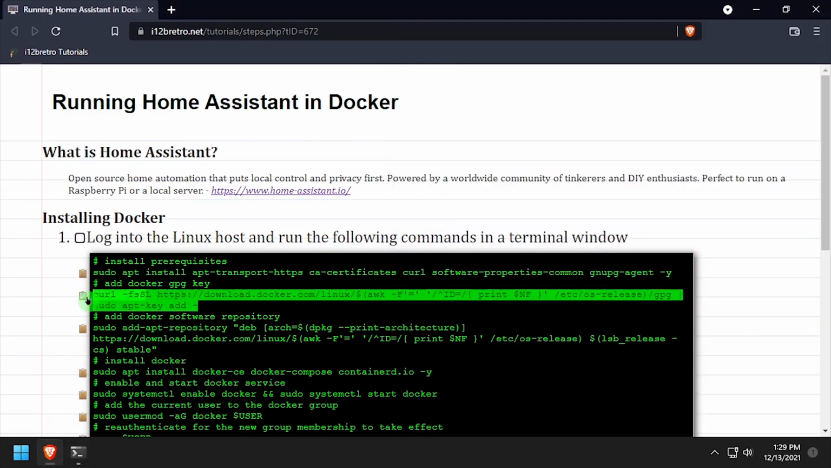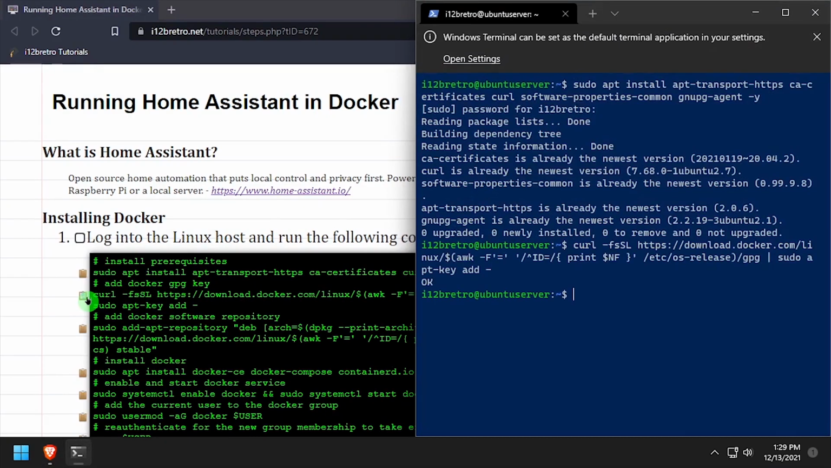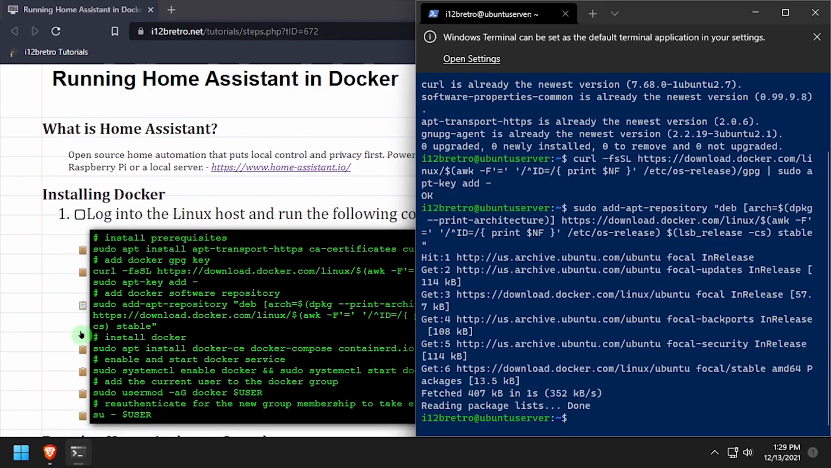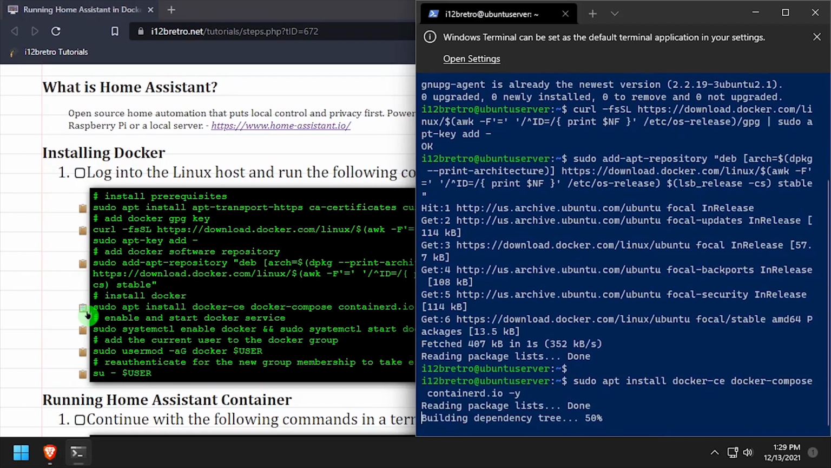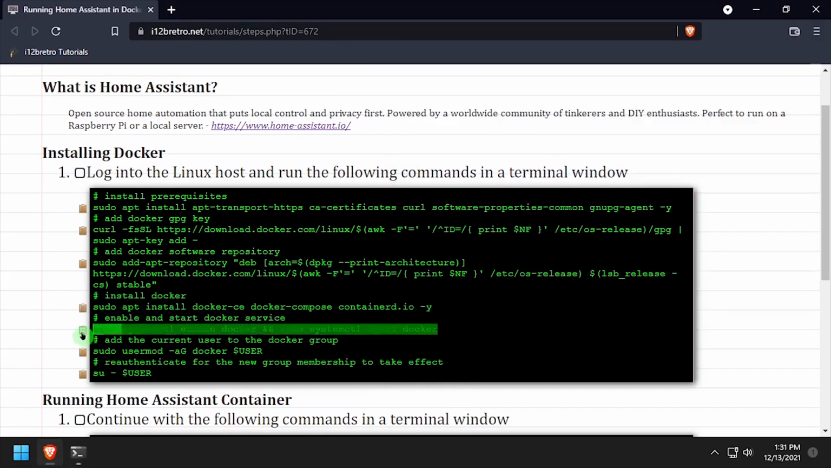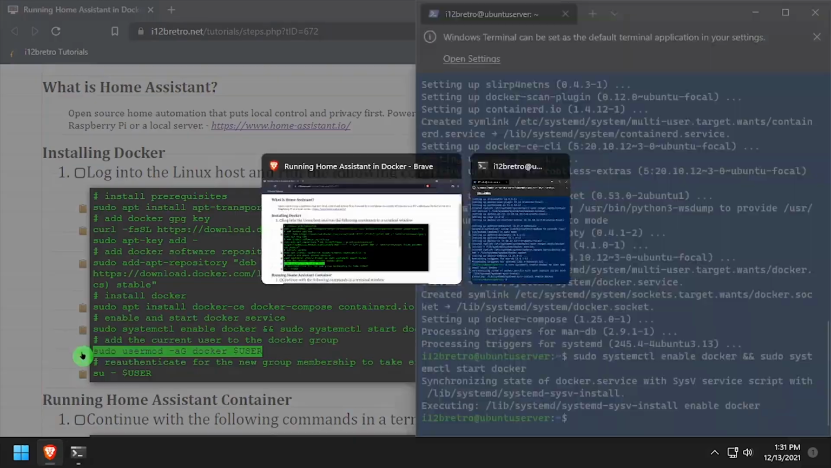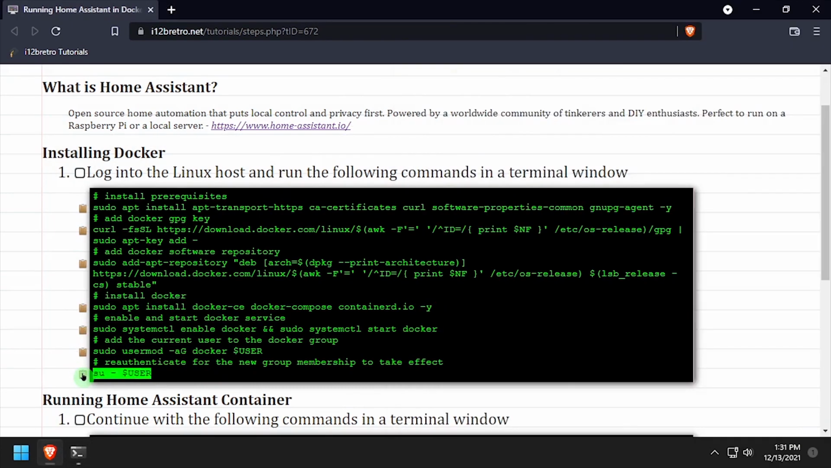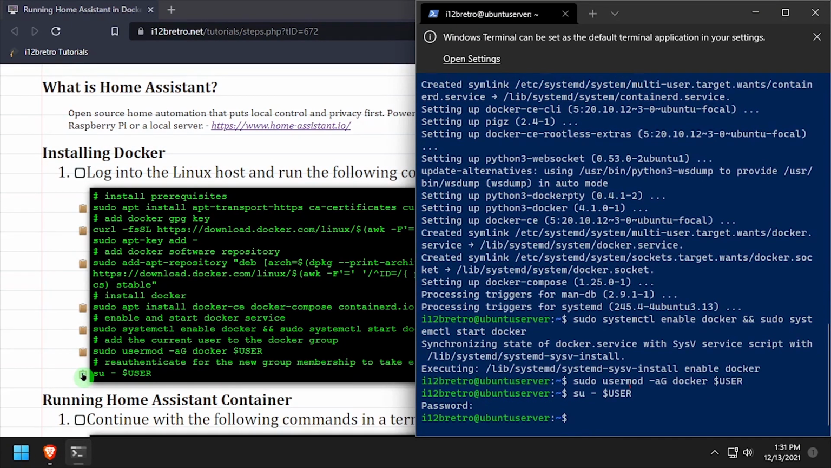We'll add the Docker GPG key, and then add the Docker apt repository, and finally install Docker, Docker Compose, and Containerd. Once the installation completes, we're going to make sure the Docker service is running and add the current user to the Docker group, then re-authenticate the logged in user.